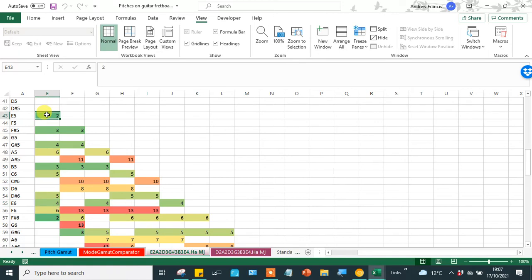I'm going to use this tool as a means of discovering ways of playing scales like this one. I didn't quite get that right. E, F, G sharp, A, B, C, D sharp, and E.